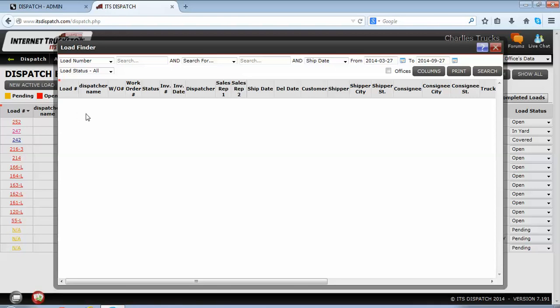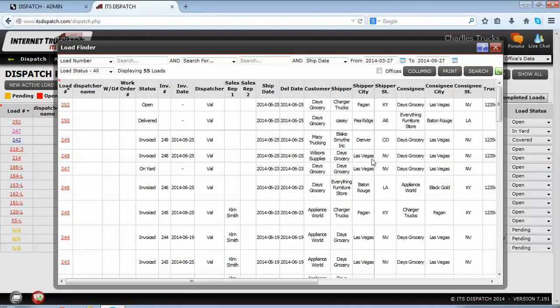I really do like the Load Finder feature, and a lot of our customers are not aware of it. The reason why I like it is that it allows you to do searches and to run reports. For example, if I just click on search right now, you'll see what comes up are all of my loads. It says that 55 loads are displayed, so it is displaying all of my loads regardless of which status they're in.